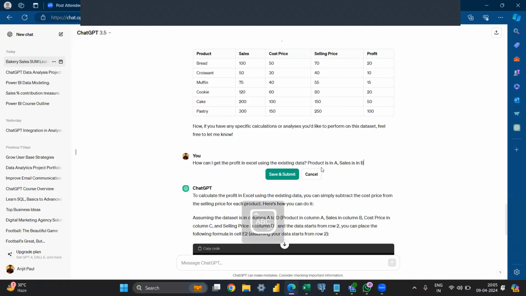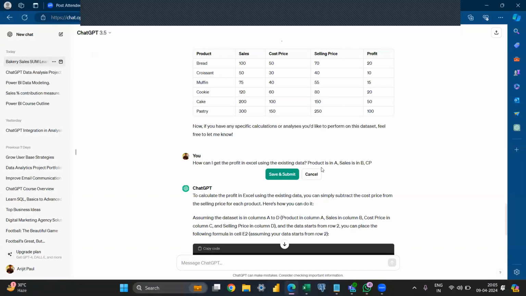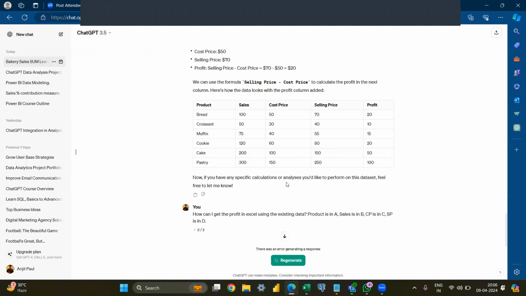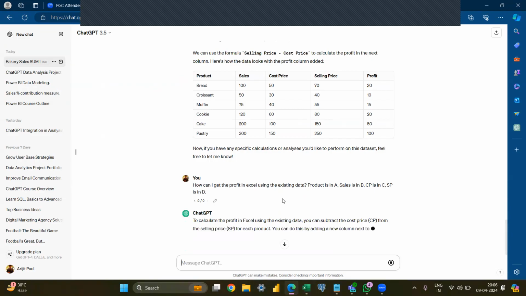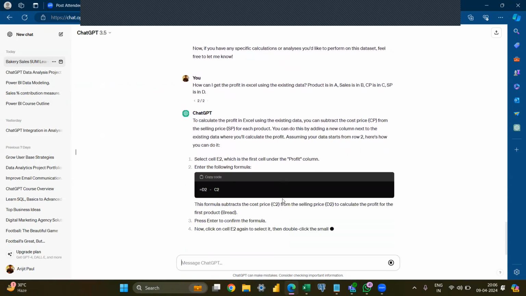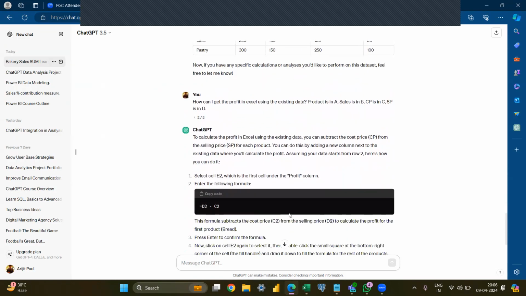Sales is in B. Let's shorten cost price as CP and selling price as SP. I haven't mentioned that we have shortened this, but still we are removing this assumption, we are throwing it out of the window. And this is what we are coming up with.